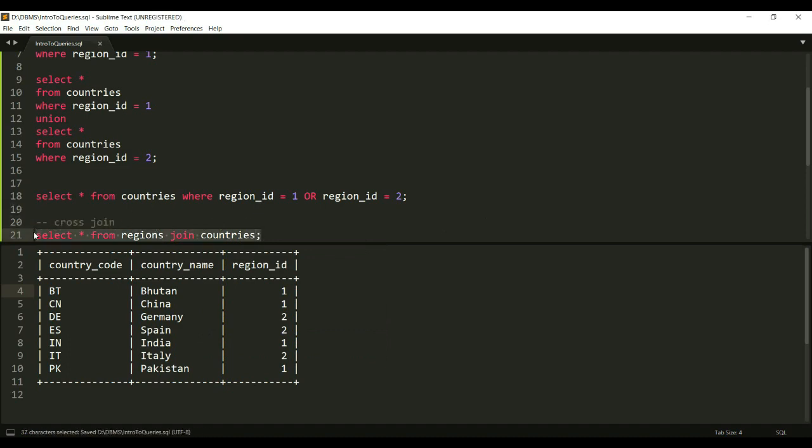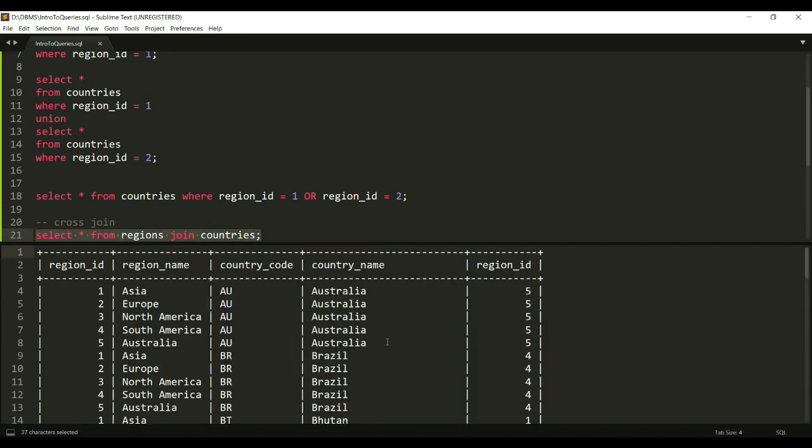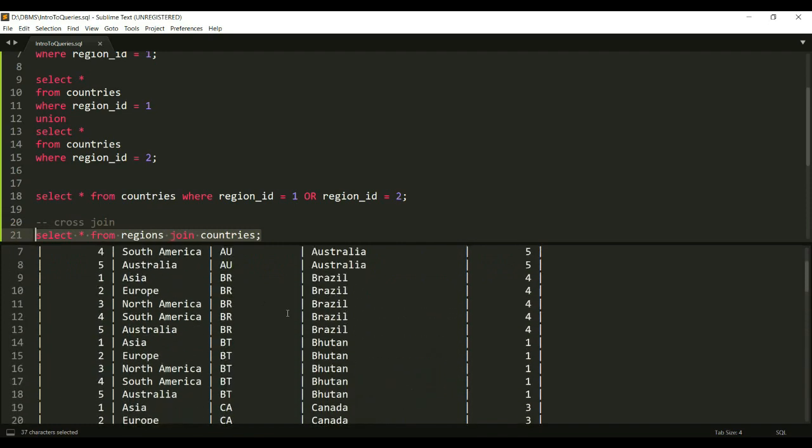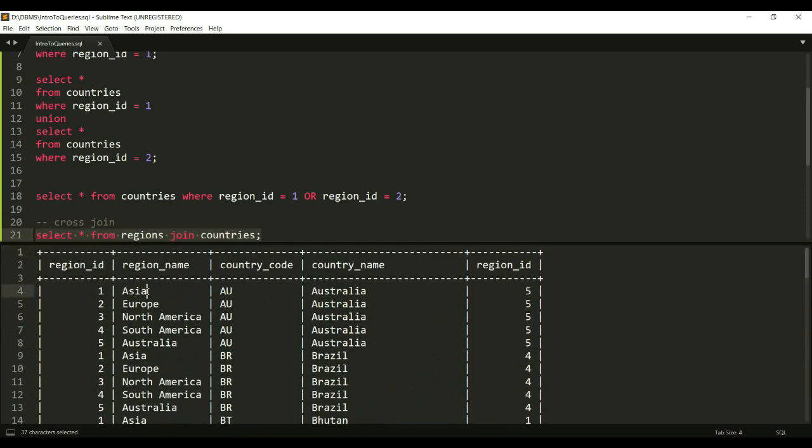Let's just run this query right here, and as you can see I've got a huge table here, because what it does is it takes every entry from the regions table and it maps it with every entry from the countries table. So I've got Asia mapped to Australia, then Europe mapped to Australia, then North America mapped to Australia, and so on. So this doesn't make too much sense right here, but this is how the cross join is done, and it's often very useful.